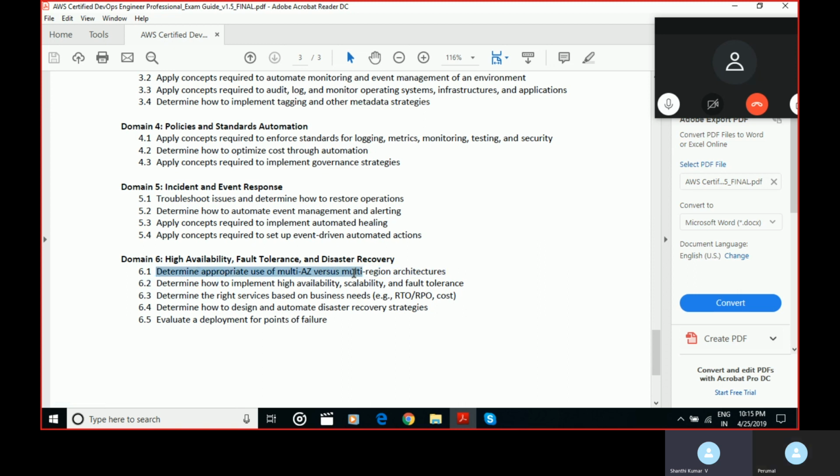Determine appropriate use of multi-availability zone versus multi-region architectures. We discussed several examples and architecture scenarios in each chapter, right? How to implement that. Multi-zones can be used, multi-regions also we can use, and how those can be deployed and architected all depends on the requirement. The planning is very essential in AWS for a cloud architect, am I right? Planning and designing is the critical part. Once it is done perfectly, everything can be smooth, right?